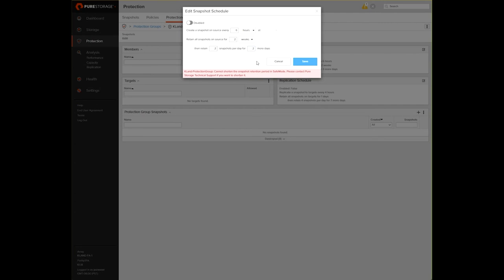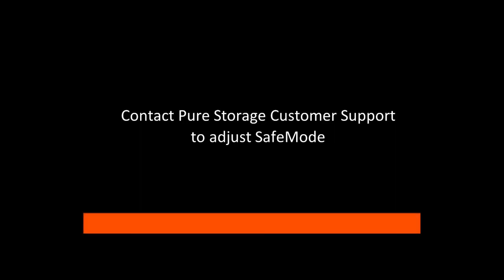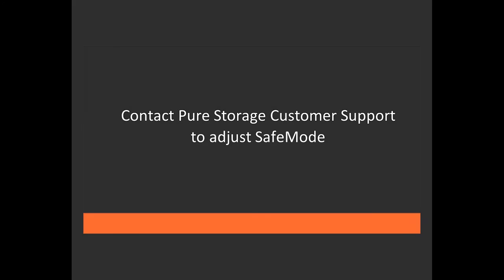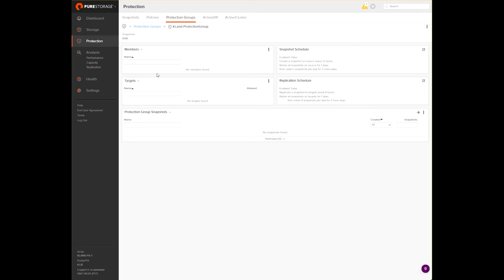If I want to take that down, I'm going to have to contact customer support and adjust safe mode. So there's a way out. And now that I've adjusted that safe mode, I can go in and reduce the policy down to what I wanted again. After which, I'm happy. Go ahead and get safe mode back enabled, and all the rules that we went through apply.